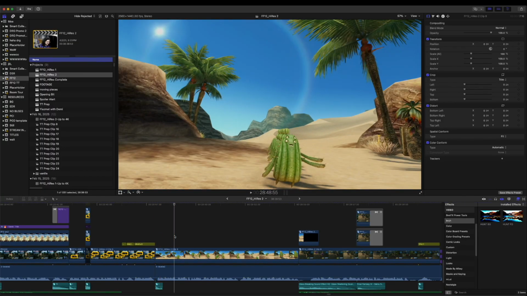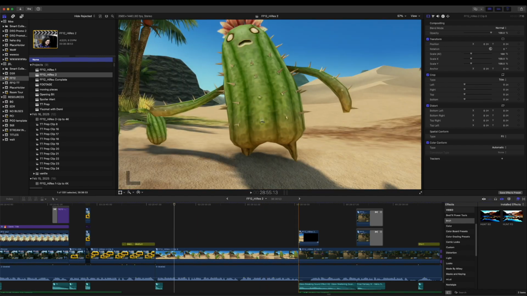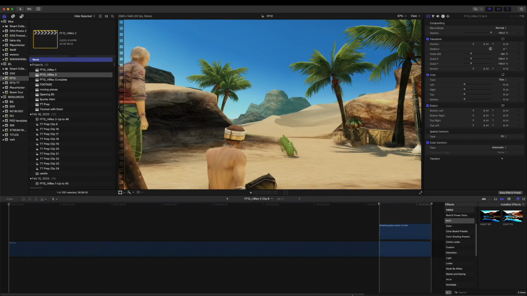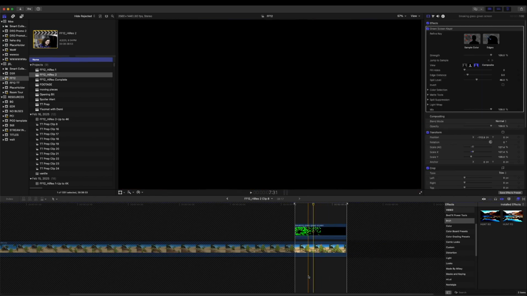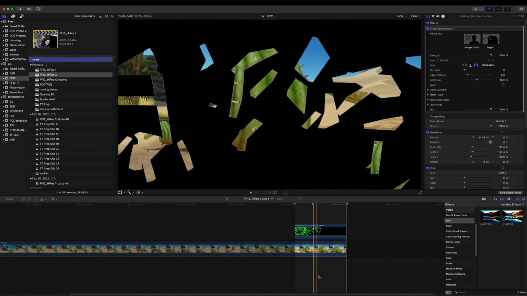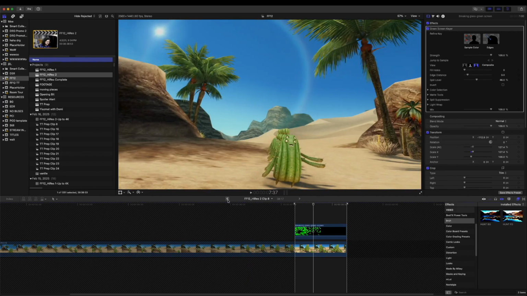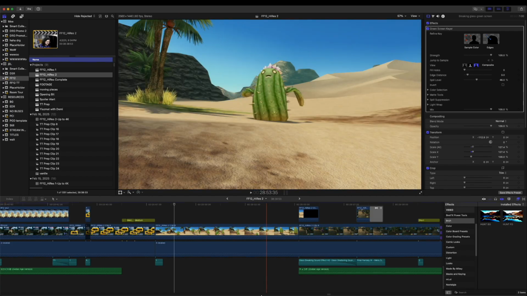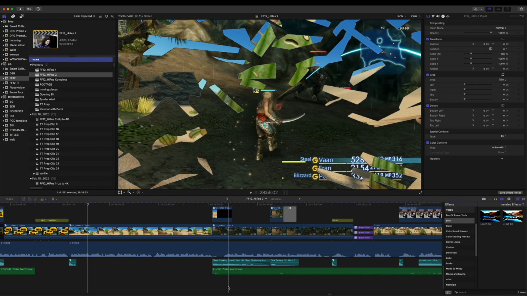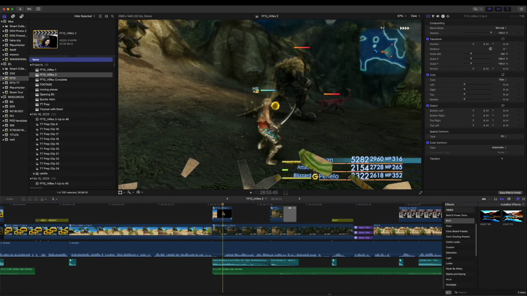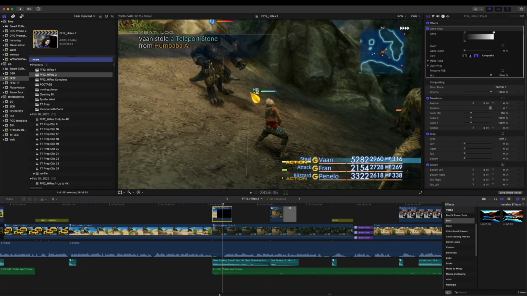Okay, so for this one, we just got some fun footage from a side quest I did. And then here, what I did was I made the green screen breaking thing a compound clip. Because it was pure black there, I made it a compound clip, and then I added a Luma key to this so that it would break into the next piece of footage instead of just being a black screen.